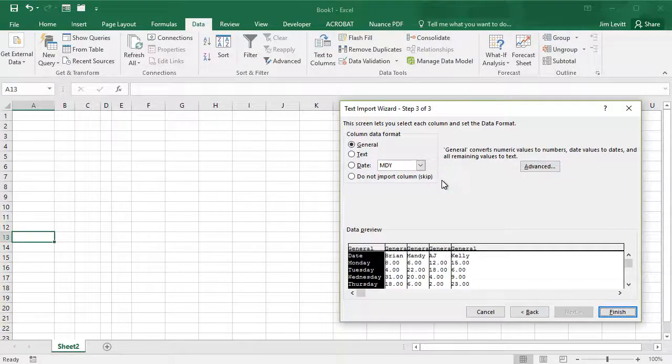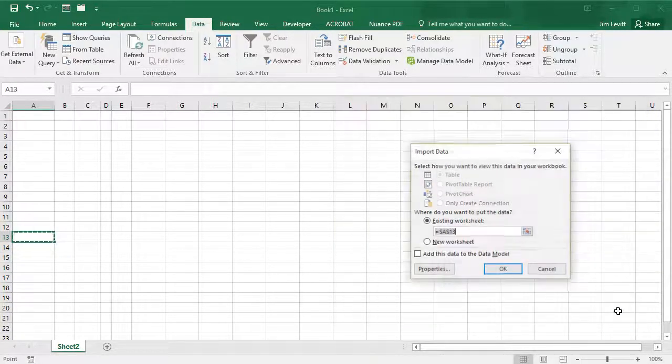And then it gives me the option of the format for each column. Column 1 is general. I'll click on column 2. And again, I have limited options right now. General converts numeric values to numbers, date values to dates, and all remaining values to text. So that's fine here. If we wanted to override some of this, we would. And so I'm not going to mess with these. This just gives me the formatting. Then I'll click on Finish.